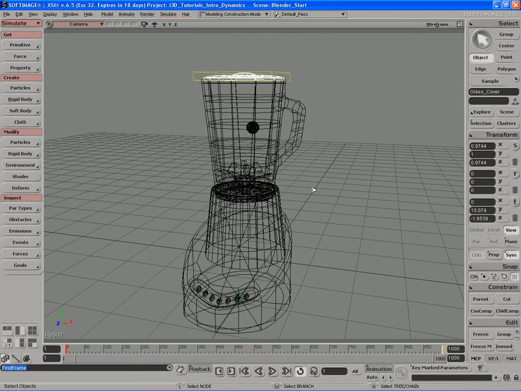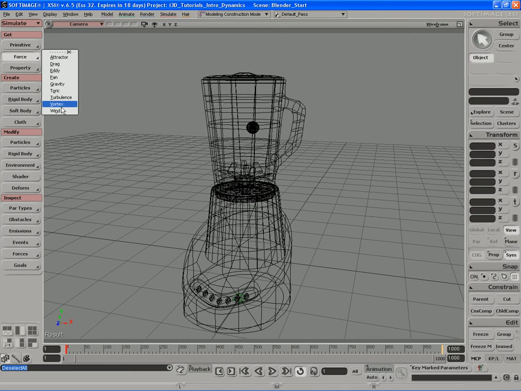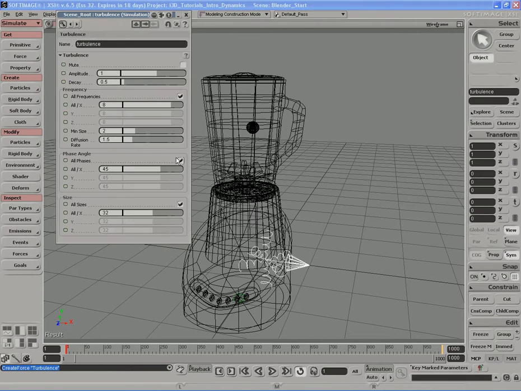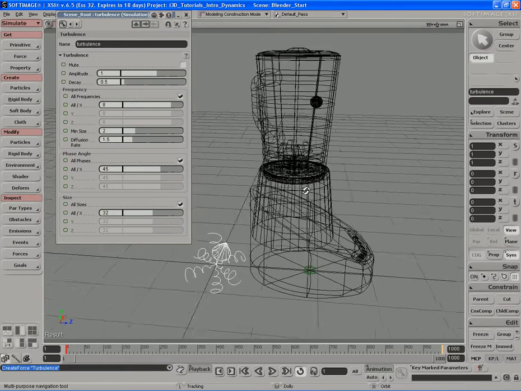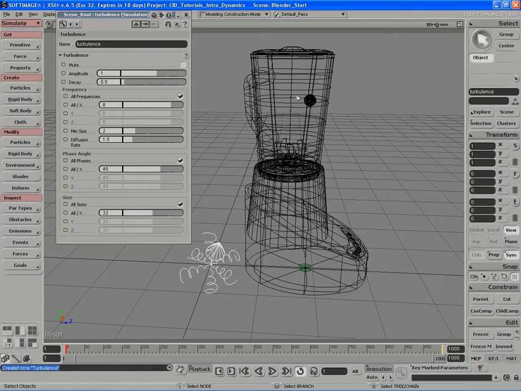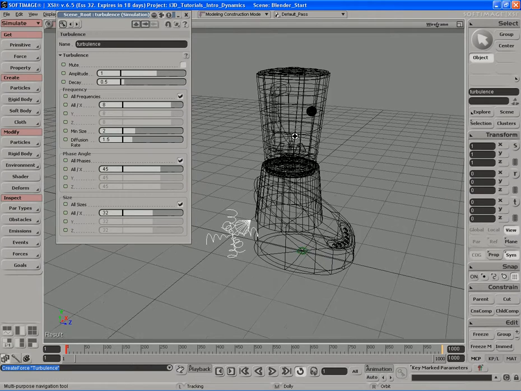So I'll hit home to go back to the first frame of the animation. And what we'll have to do is add a force. Okay, so I'll go up here to the Get menu, I'll go to Force, and I'll grab myself a turbulence force. Alright, so here's my turbulence. What I want to do is move this turbulence. I probably want to get it right here inside of this glass here.